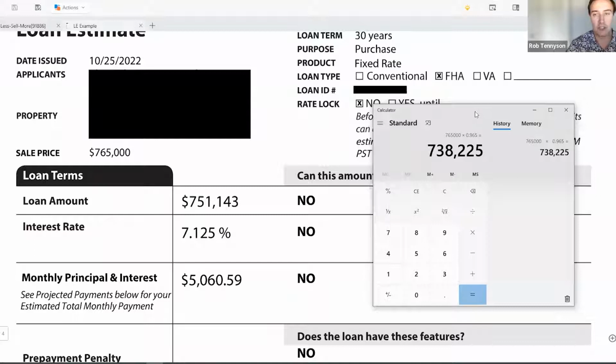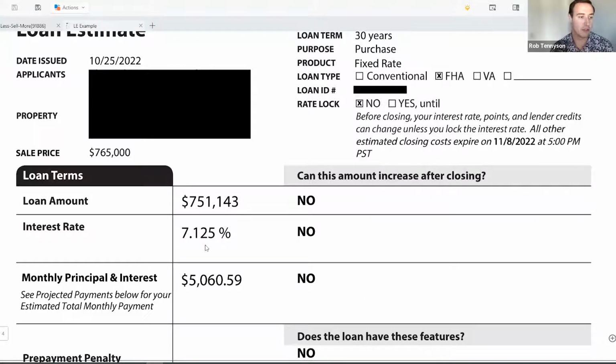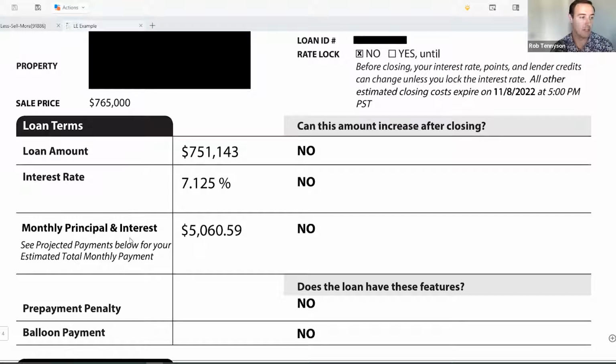But they have mortgage insurance premiums that are financed up front. And that's why this number, 751, is higher than the 3.5% down would be. This is their interest rate and their monthly principal and interest.